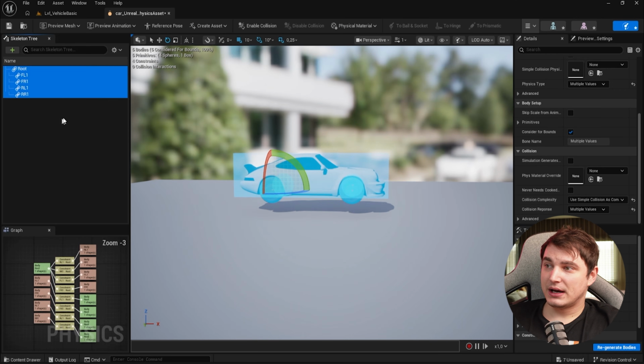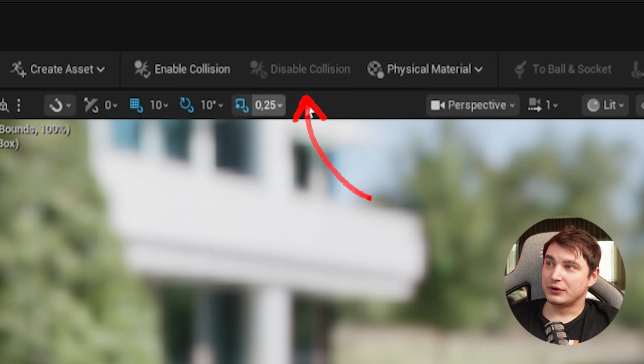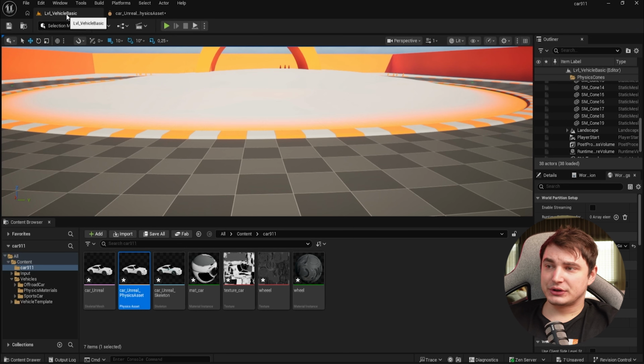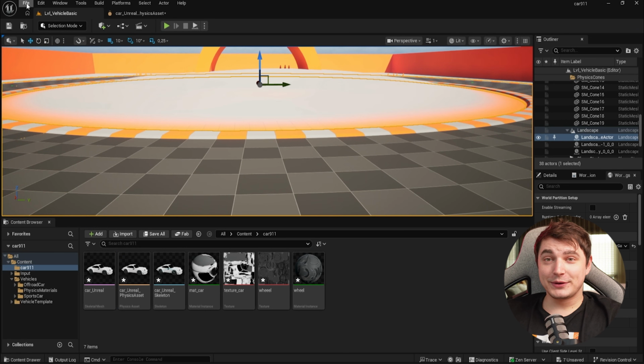Here it is. I think that's totally fine. And lastly, select all objects and make sure you press the disable collision. It should look like this. That's pretty much done with the collision. Now we can move to creating blueprints of a car and wheels.